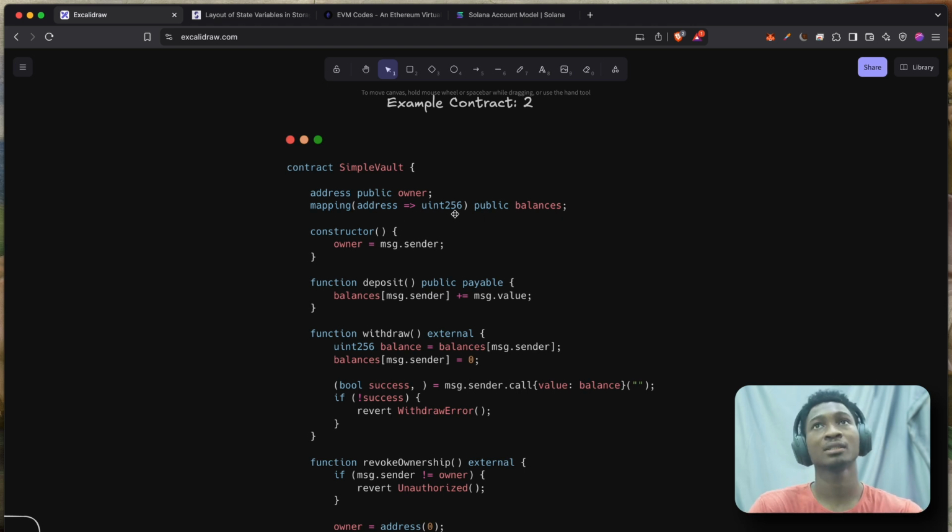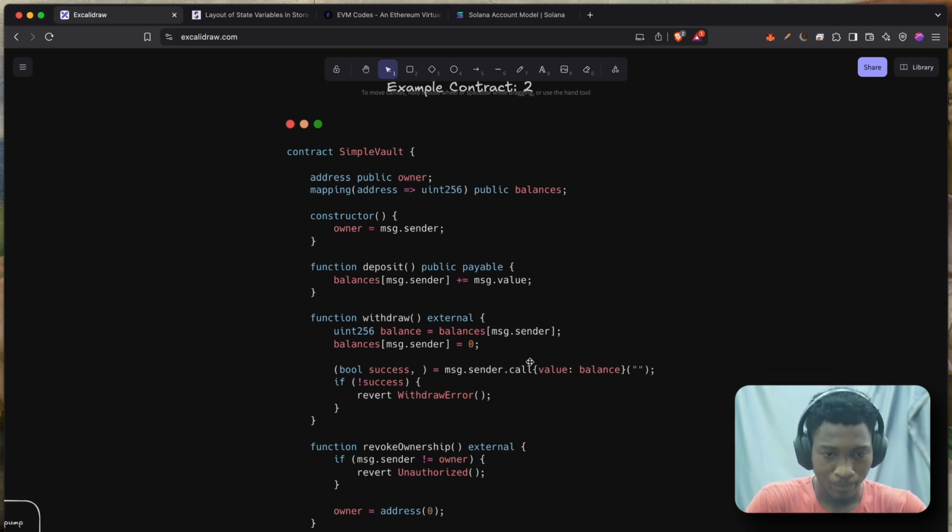Balances, you can think of it like a hash map, right? Or just think of it as a map. I mean, it's called a mapping. It just maps a key to a value, a separate key to a separate value. That's what it does. So when someone calls the deposit function, it is updating the balances mapping.